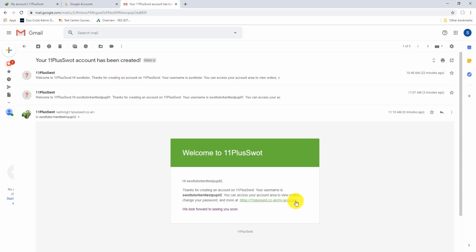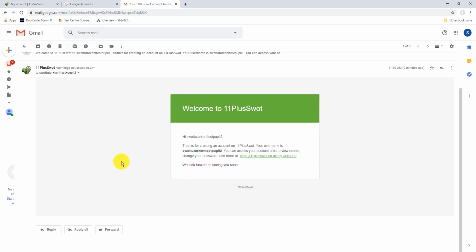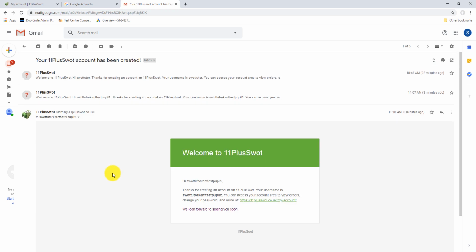Okay, and as you can see, there's my pupil 2. Even though my email address, if you recall, was SWOT Tutor plus Kent Test plus pupil 2, all the emails actually go to SWOT Tutor. So I can see all the emails that get sent to my pupils in this one inbox. Your pupils, as a reminder, never receive any emails from us because we're not setting them up to have access to any emails, and there's no need for them to.